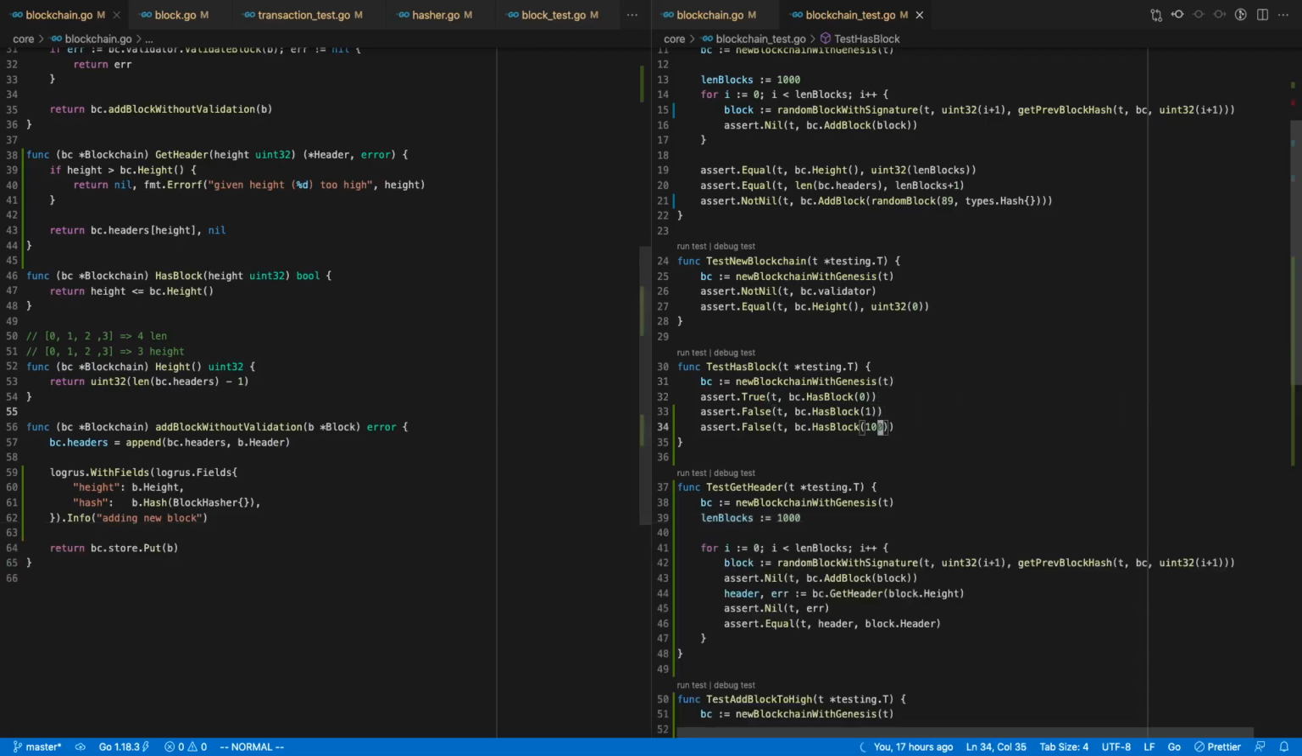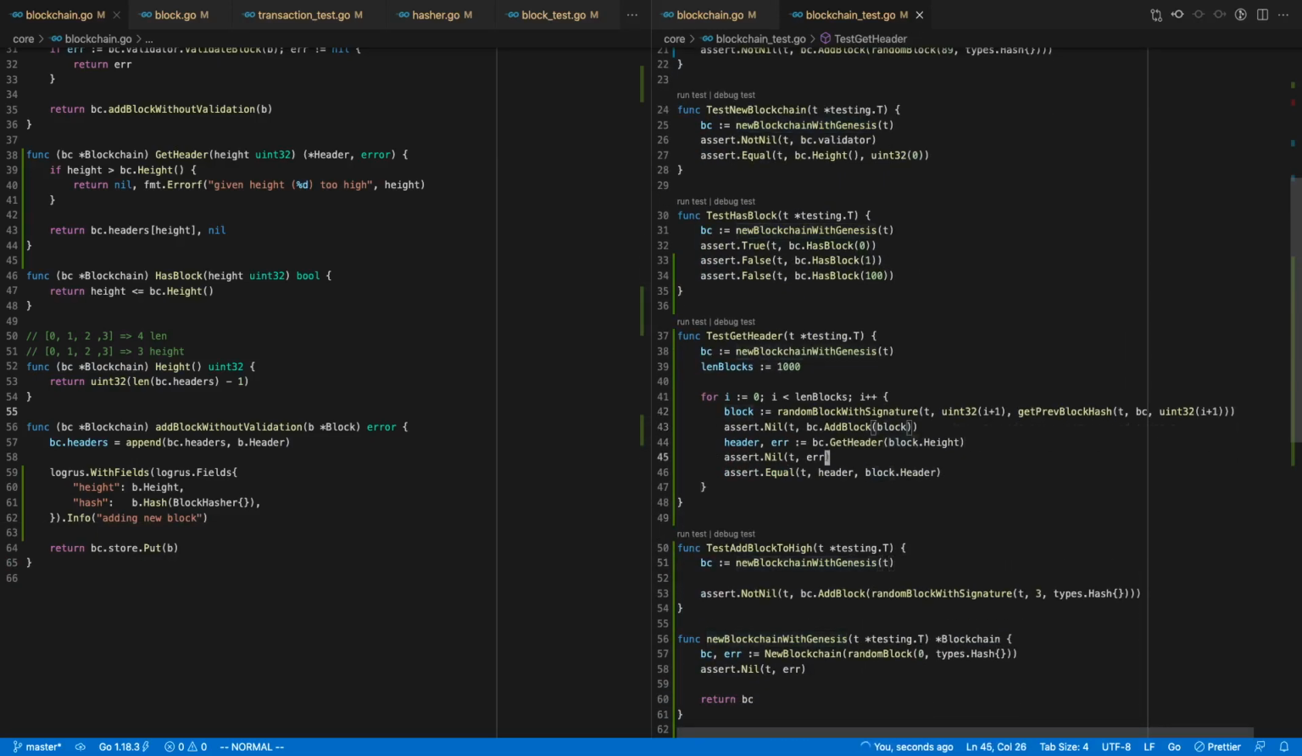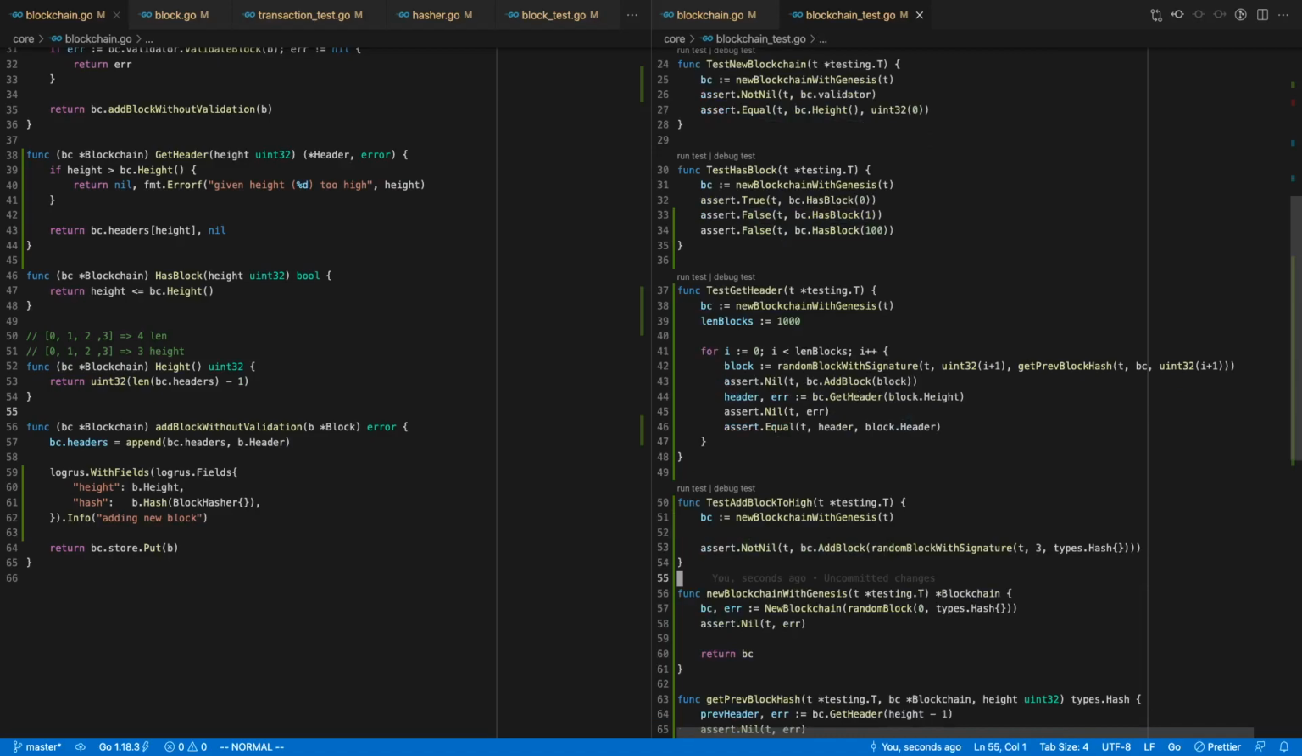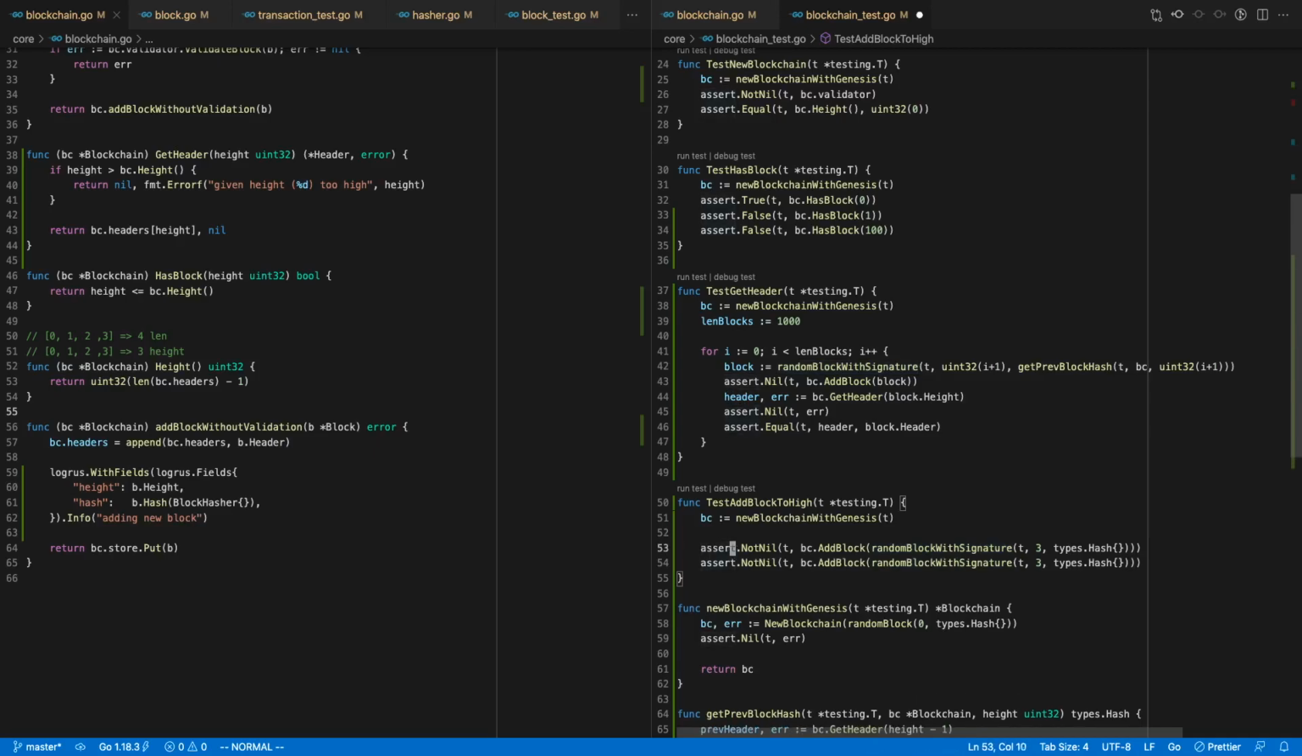Okay. Test get header. All right. What we could do here is do it like this, for example, and we could say in this case, because we're testing that 3 is too high, because the height is 0, so it should be 1, so that the hash doesn't matter.